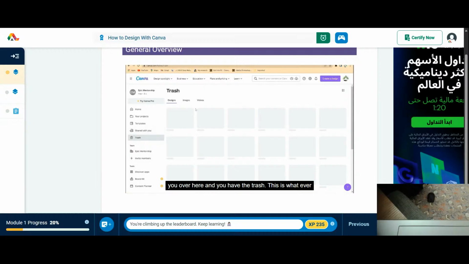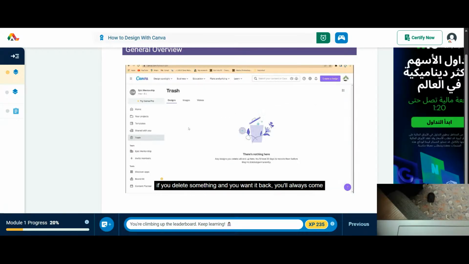Whatever you have deleted is going to come over here. So if you delete something and you want it back, you will always come to trash and you'll find it, both images and videos. And you can have teams. If you are working in teams, you can collaborate also, and you can see the people as they are working, and you can work simultaneously on the same document.